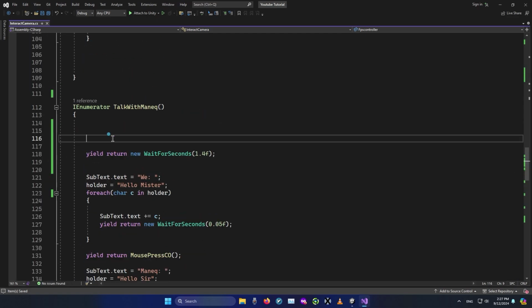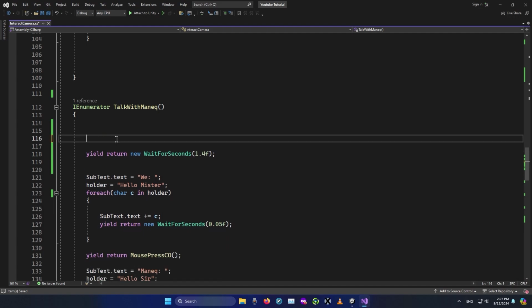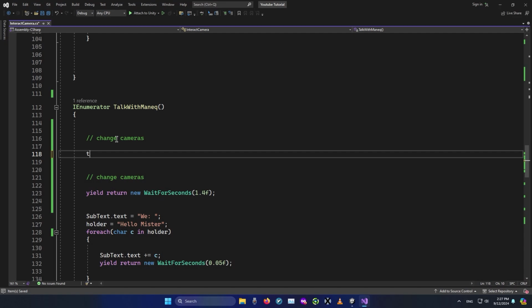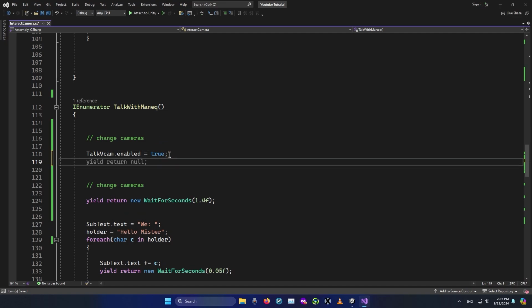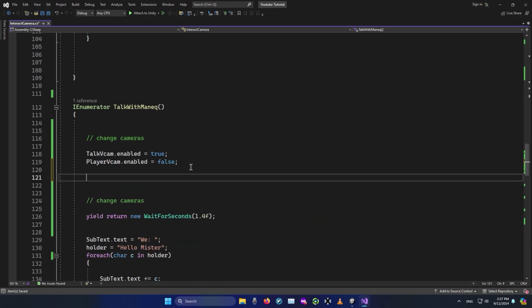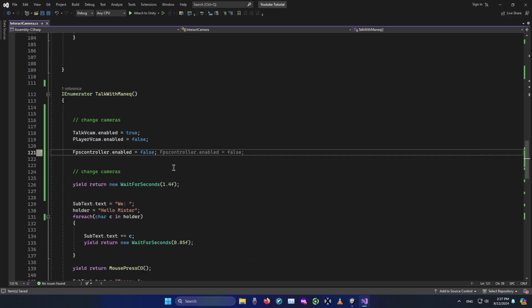When we go inside the interaction, we want to change the cameras. So I'm going to say change cameras. Up here, first I'm going to activate the talk VCam. It is better to activate the camera first, then deactivate the other one. So I'm going to say talk VCam true. Then I'm going to say player VCam dot enable false. And I don't want to be able to move, so I'm just going to say FPS controller dot enable is equal to false. I'm deactivating my FPS controller's script.